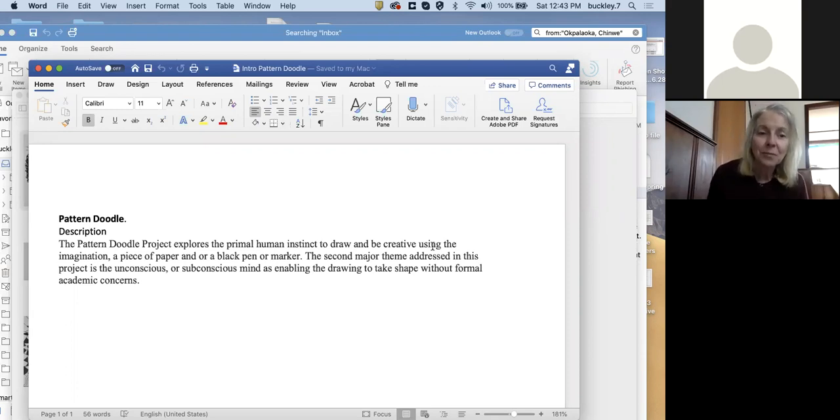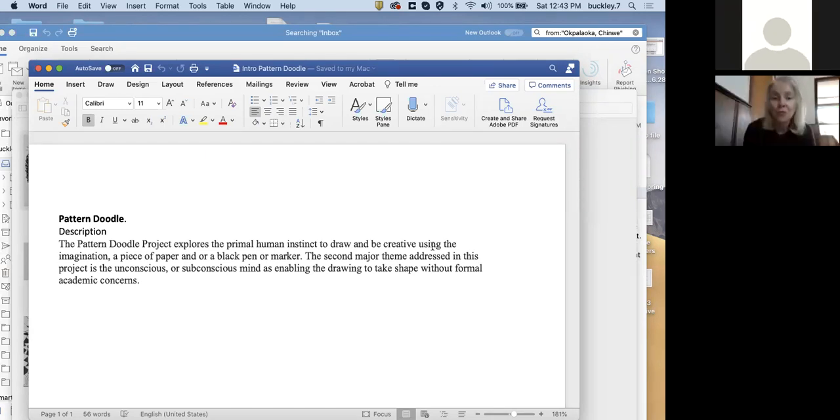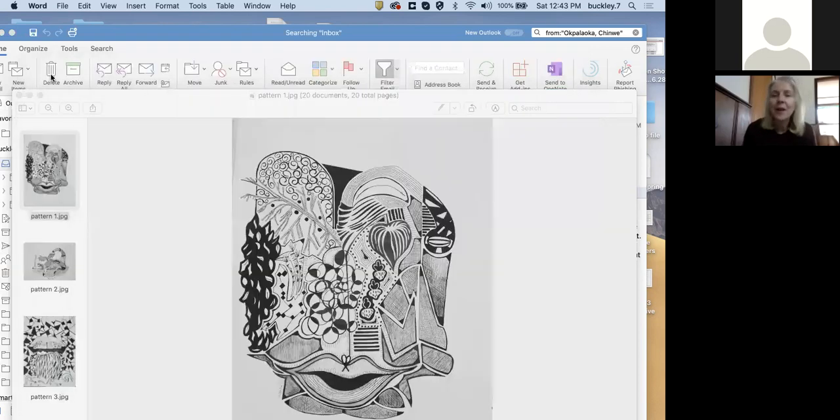Pattern Doodle description. The Pattern Doodle project explores the primal human instinct to draw and be creative using the imagination, a piece of paper, and a black pen or marker. The second major theme addressed in this project is the unconscious or subconscious mind as enabling the drawing to take shape without formal academic concerns. When you start this project, you don't have to know what you're drawing.